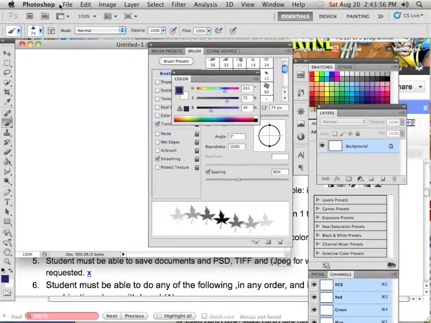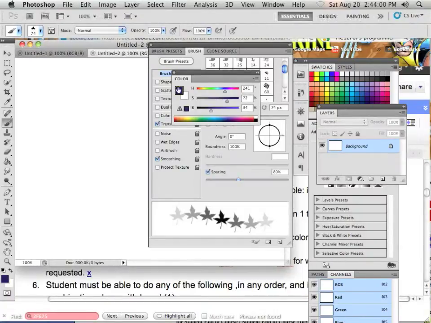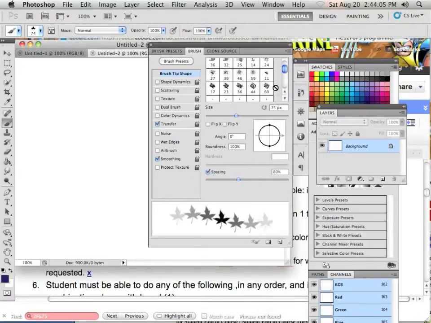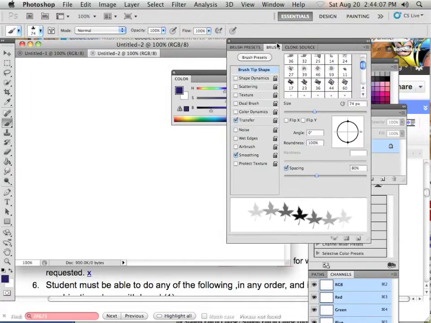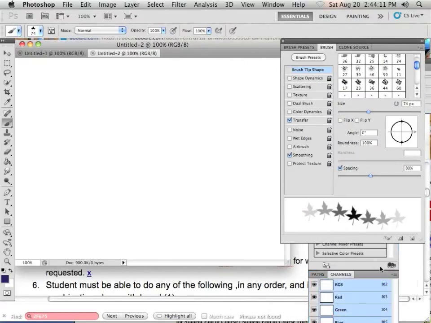In Photoshop, make a new document, web, hit OK. And also go to Window, Brush. Pops up this big palette. We're going to put this palette over here. I'm going to put this down here.